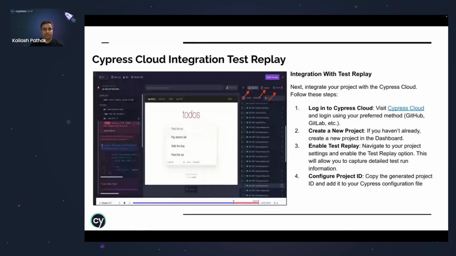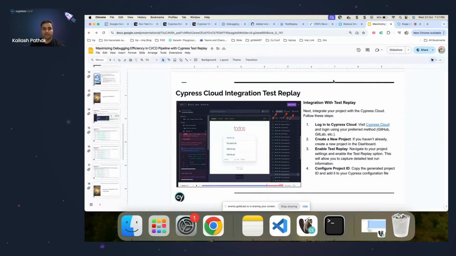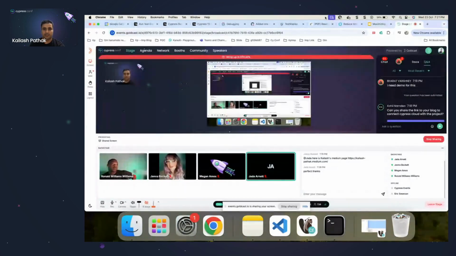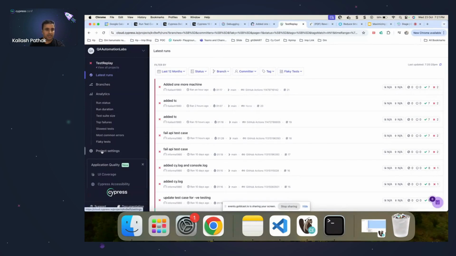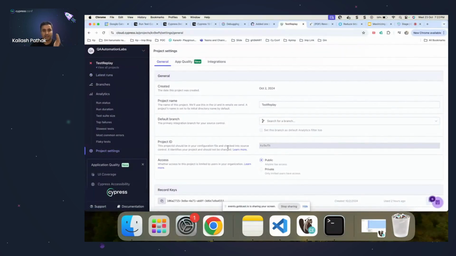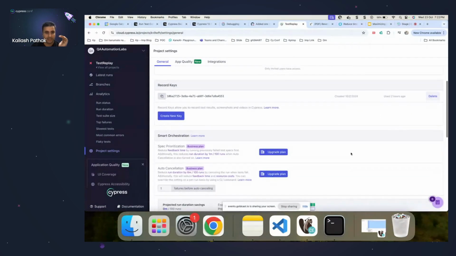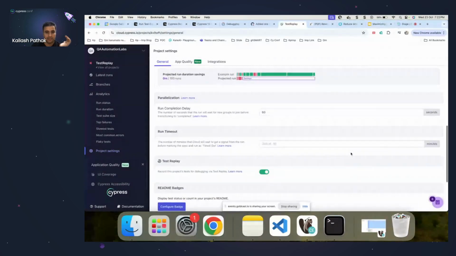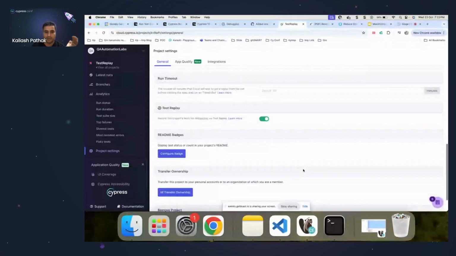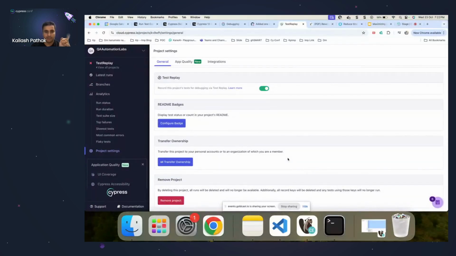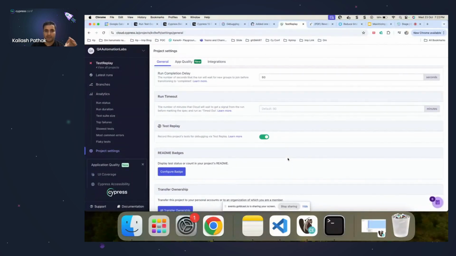Let me quickly showcase how we can integrate the test replay in the Cypress Cloud. Once you have logged in and created your project, you go to the project settings. There are a couple of settings here, right? First, these are the keys actually. And here we have this test replay option. You can enable it, and then the test replay option will be enabled for you. I will show you how the test case looks when we integrate the test replay.